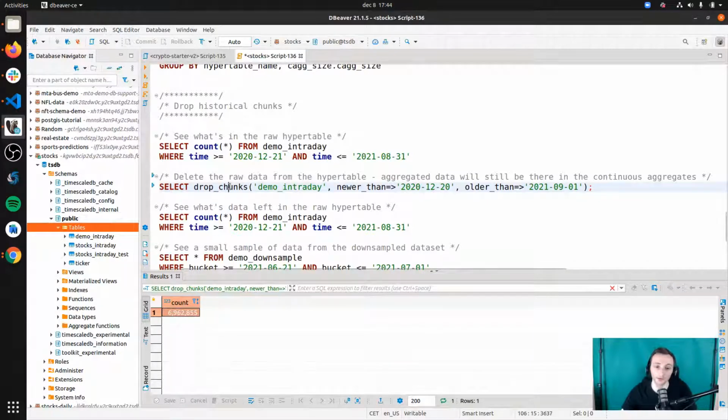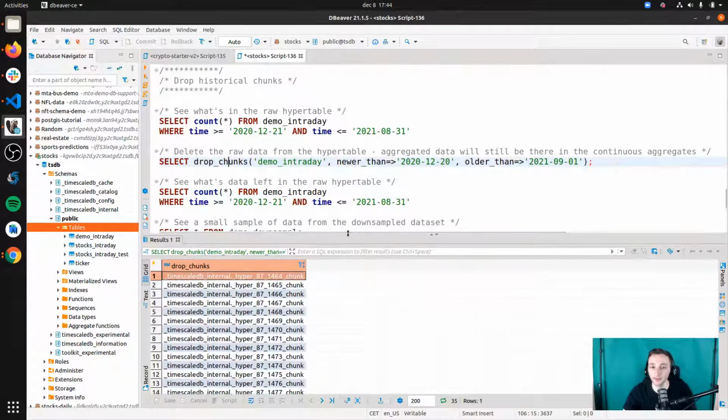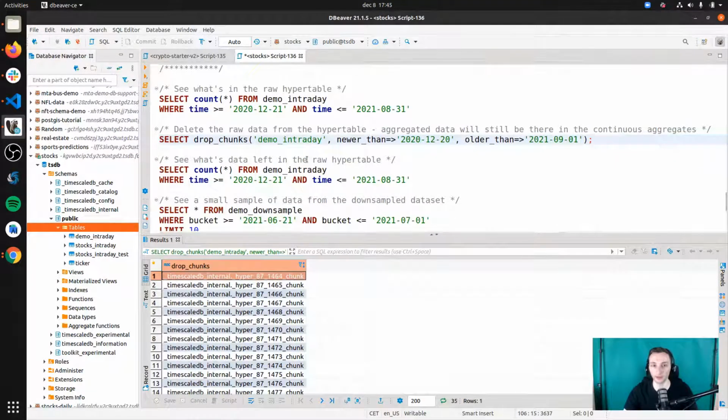All right, so if I drop the chunks, as you can notice, we deleted multiple millions of records, and it was actually quite fast. And again, the reason for this is because we're using drop chunks, so we are not deleting records row by row, because that would be slow. We're using the drop chunks function, which will drop chunks which have a lot of records in them. And so this way it's much quicker. So we deleted the actual underlying row data.